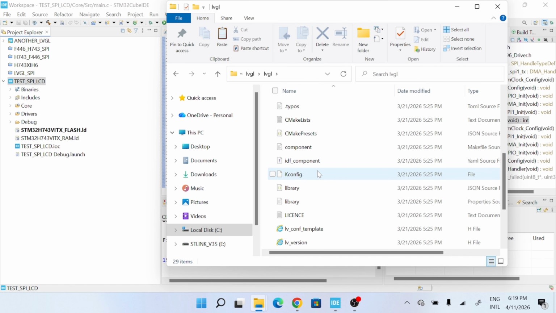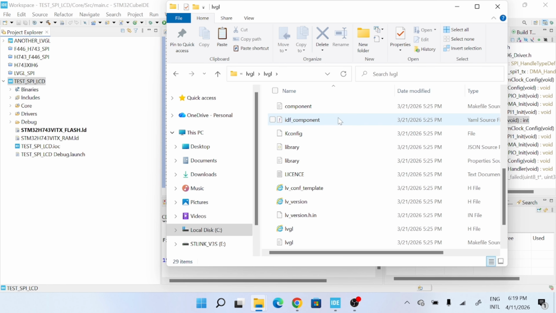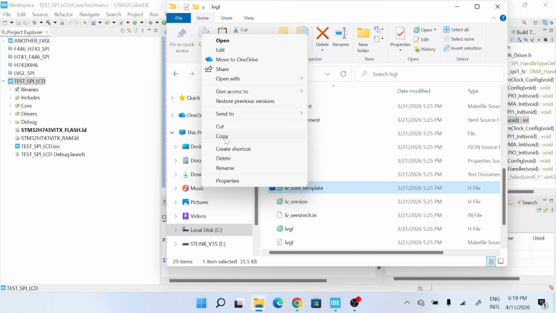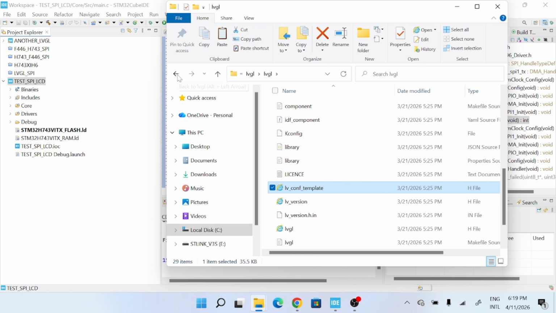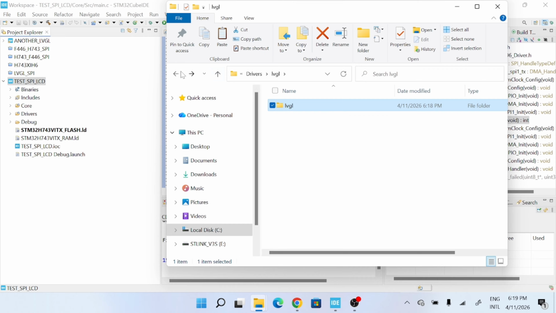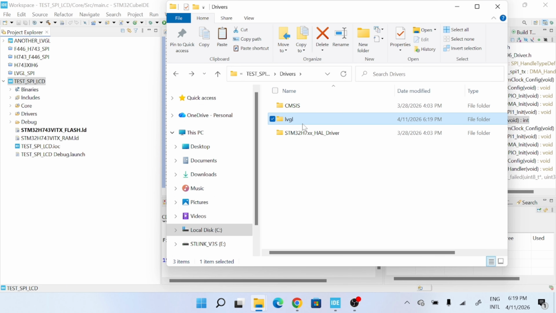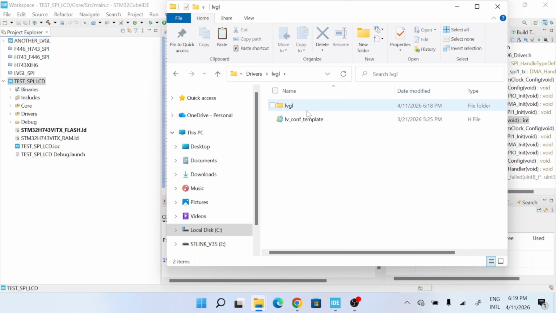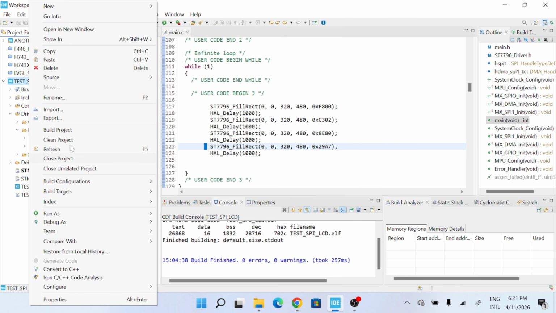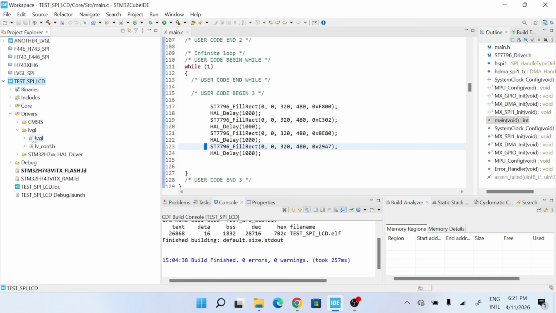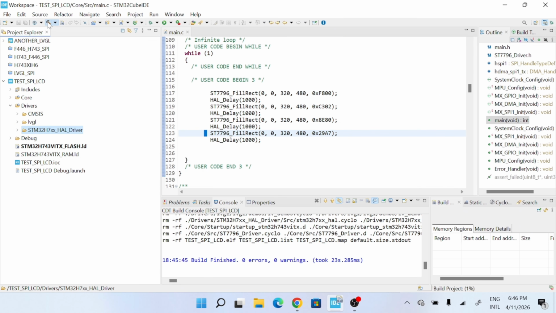So inside the one you downloaded from GitHub, you will see this file here, lv config template. Copy it into the newly created folder. Copy it here, paste it here. So when you open it, you have the one you downloaded from GitHub and this file here. Don't make mistake. This file will be next to the folder you downloaded from GitHub, the LVGL. Look at it. This is how it should look.